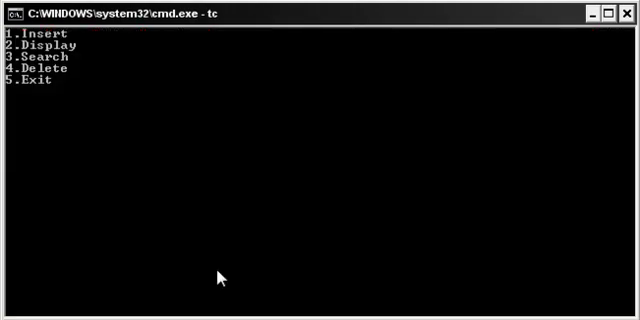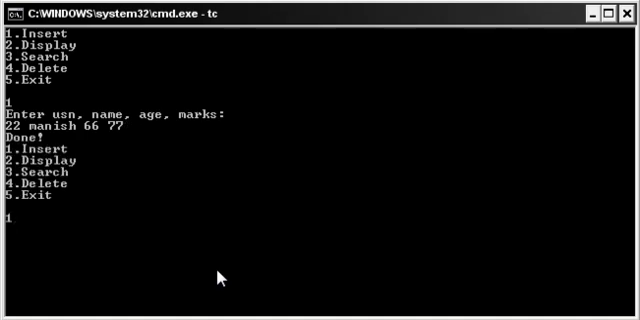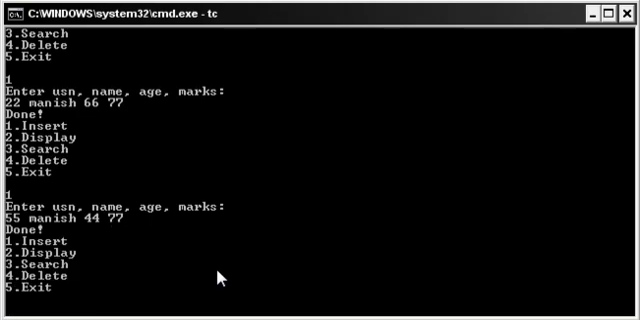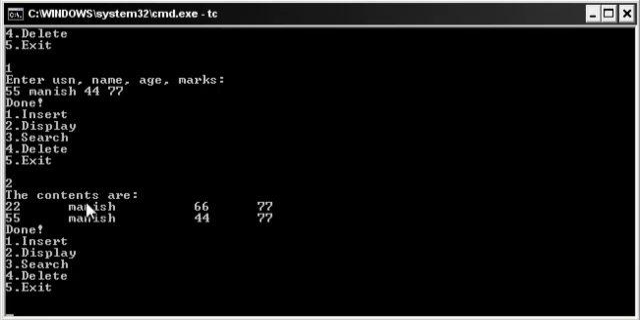I'll say execute. I'll insert some data. 22, Manish, age something, say marks something, and insert one more. Notice that this time I will give some different USN but the same name, Manish. Age is something, marks is something. Now when I display the data, it is something like this. You can see the USN are different but the name is the same.